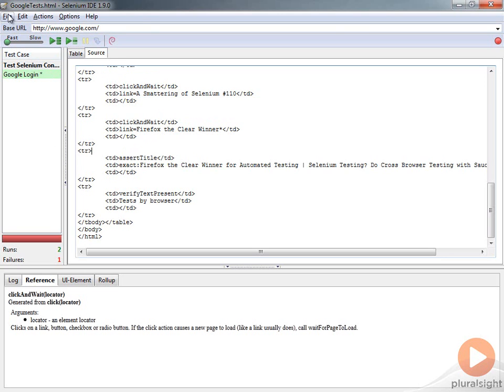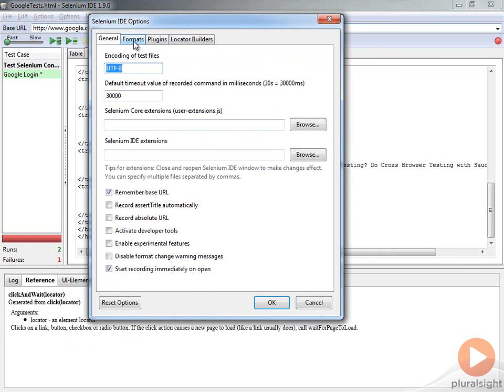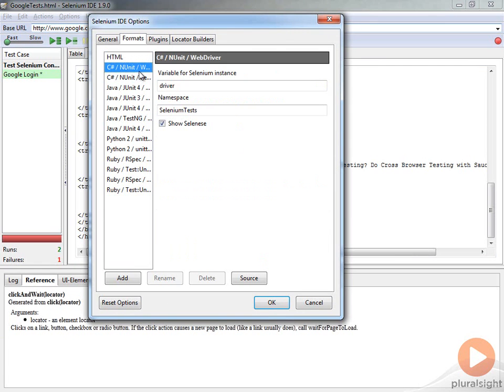So in order to do that, first thing we're going to do is we're going to go to options here. And there's something I like to turn on in the options here, which is under formats. And we're going to go ahead and select the C# NUnit WebDriver combination. And here you can see I've turned on show selenese. And if you turn this on, it's actually going to embed the Selenese command directly into our code here, so we can have that and understand exactly what's going on.